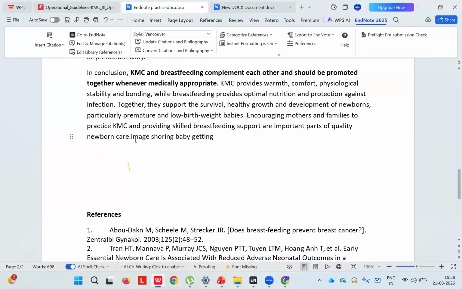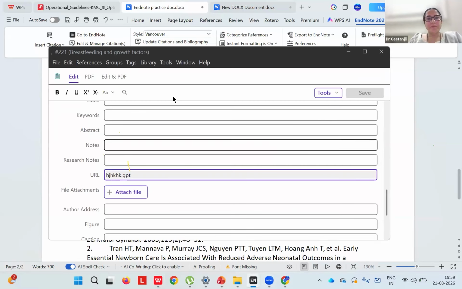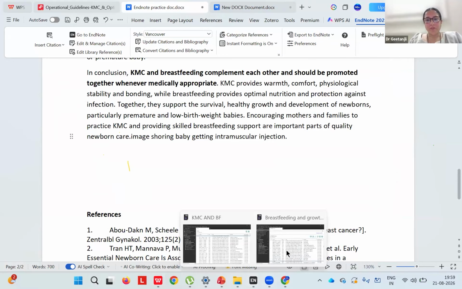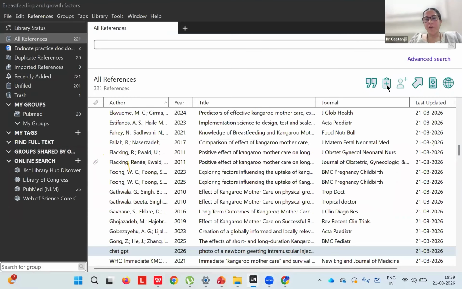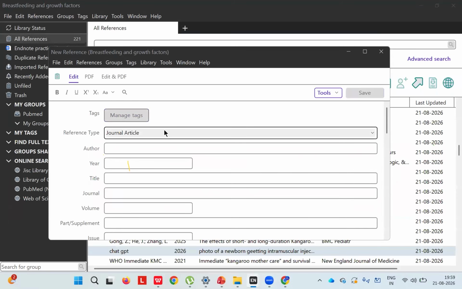Ma'am, I am not able to create this reference for ChatGPT. Can you please repeat how it is done? Showing intramuscular injection. Okay, I'll repeat. So you have to go to EndNote and you have to add it manually. It will take you to the manual entry.